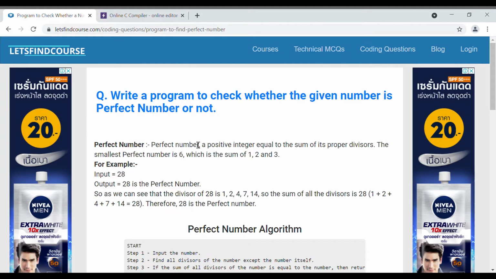number itself. For example, if we have the number 28, our task is to find the divisors of 28. If we check the divisors of 28, we can see there are five divisors of 28, that is 1, 2, 4, 7 and 14. That means 28 is completely divisible by these numbers. So the sum of the proper divisors of a given number is equal to the number itself. Here, the divisors of 28 are 1, 2, 4, 7, 14.